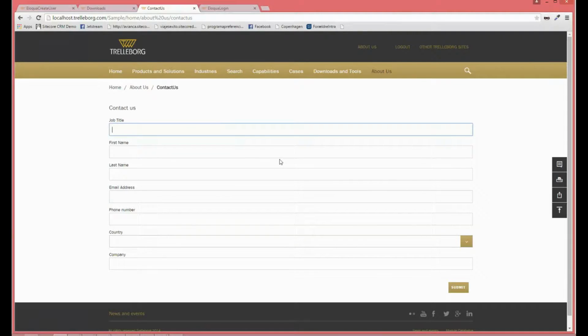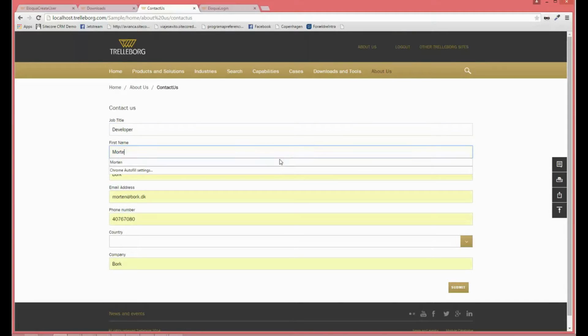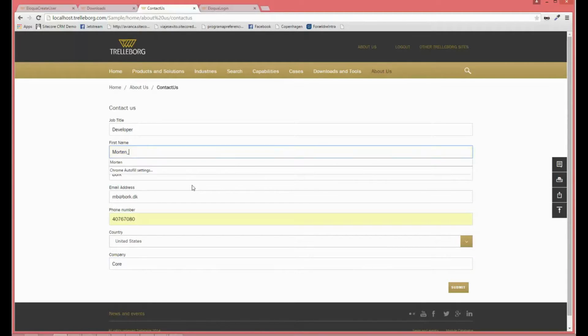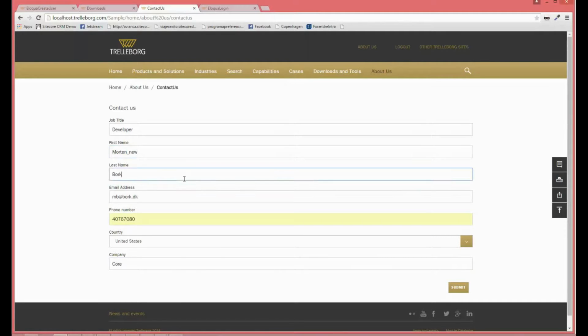I can have like my title is developer. My name is Morten Borg. My email is mb@borg.dk. Phone number, whatever. Country. This is a drop down, so now I can select the United States, and the company is called Core. However, let me try and change my name. So I'm just going to put in a new first and last name. There we go. So let me try and submit that form.